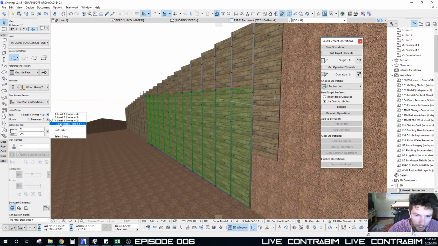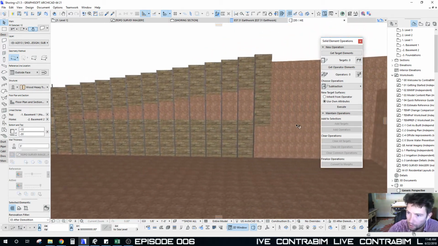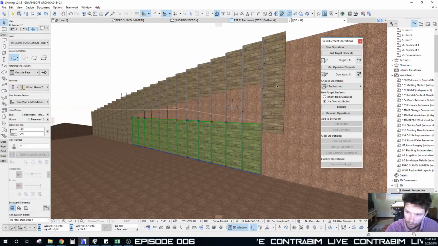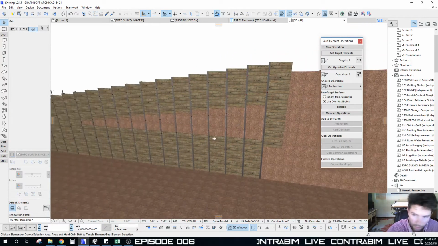Sorry, that should have been set to level 1. Okay, there we go. That would have been much better to do. So we'll straighten these out, and then we'll go through and just kind of pull them through the rest of them really quickly.